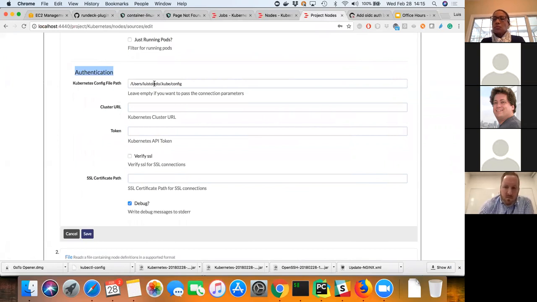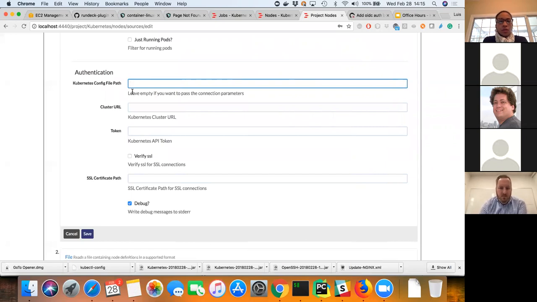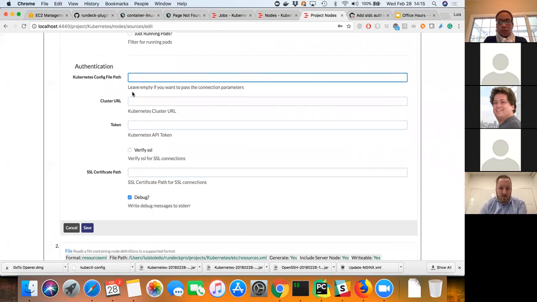For authentication, you can just authenticate using the Kubernetes config file that users normally use for the kubectl command. And if you leave this blank, it will take the config file directly from the user's home path. Okay.